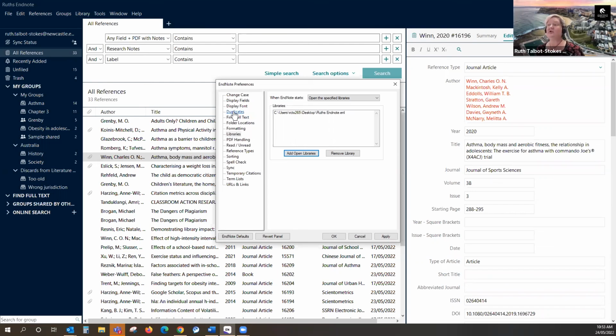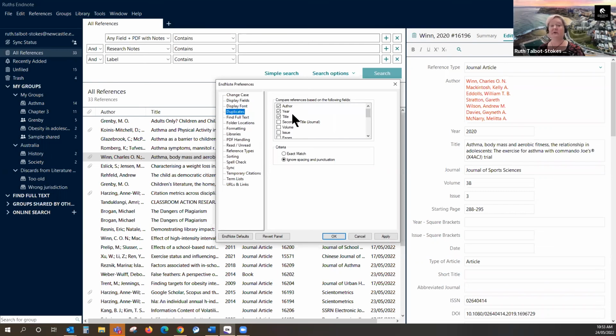The other ones that you can alter are things like duplicates. If you're asking your EndNote library to find duplicates, it will automatically be looking for author, year and title, but sometimes you want to alter what it's looking for to find the duplicates. So you can alter that there.